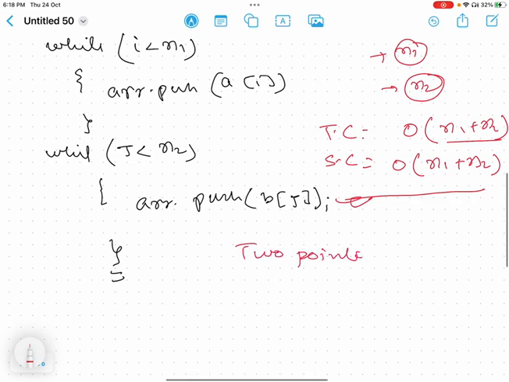Okay. So this class was union. In the next class, as a follow-up of this question, we will be covering the intersection of two sorted arrays.